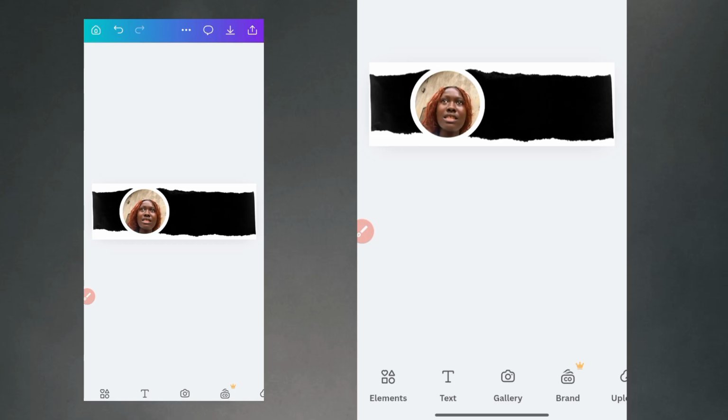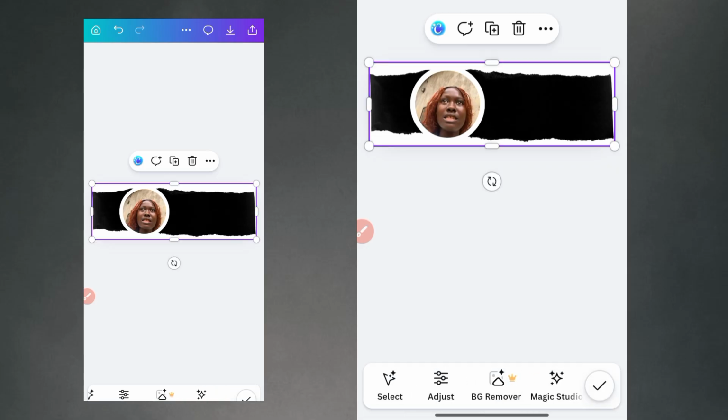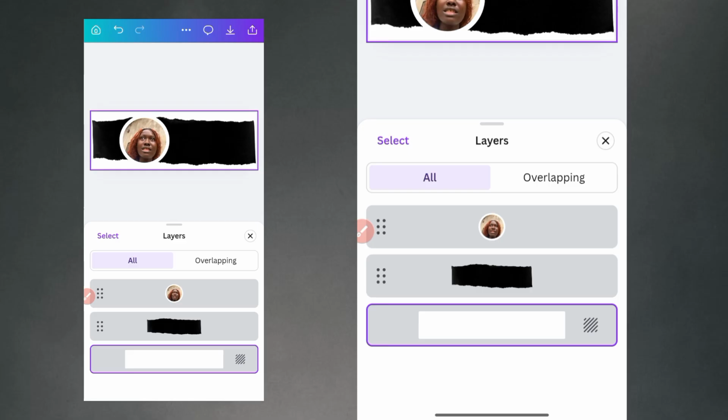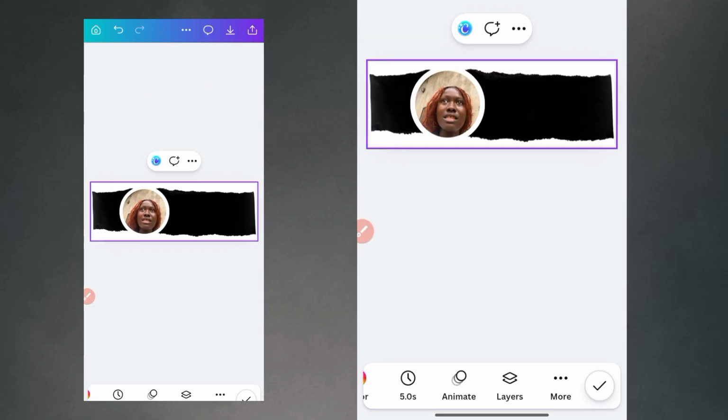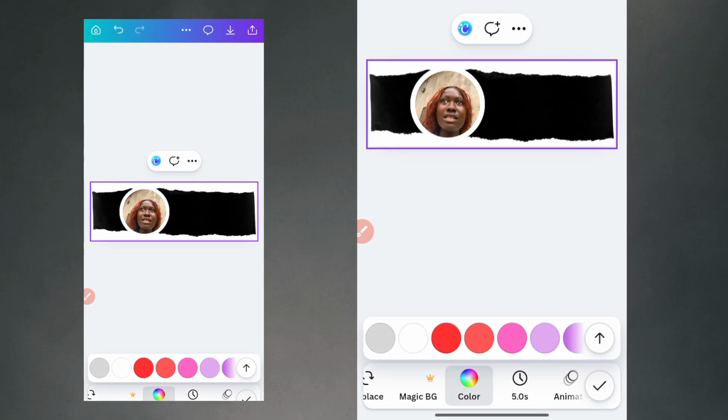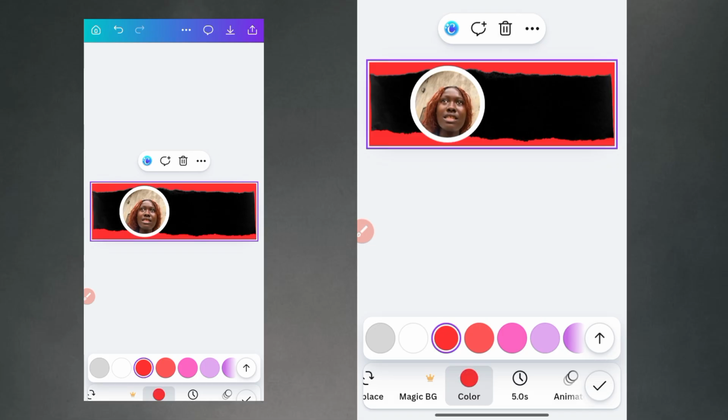Now you will notice that the white background is interfering with the white outline color for your profile picture or for your header's picture. So let's click on any part here, look for layers. Okay, now look at the white background here. When you tap it, that means you've selected the background. Then click on color. Let's change it to red so that we'll be able to cut out the color when we're editing our video. So click on red and click on yes.